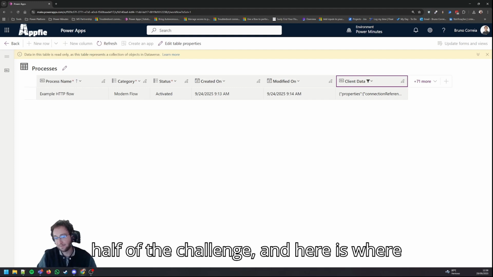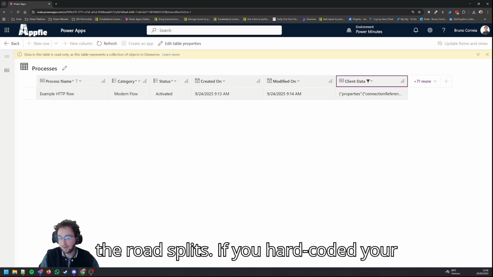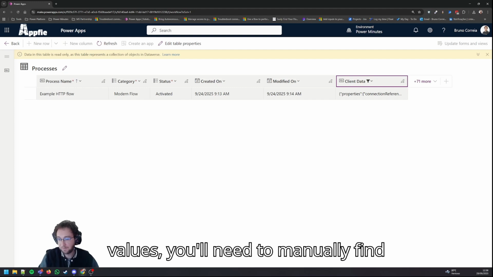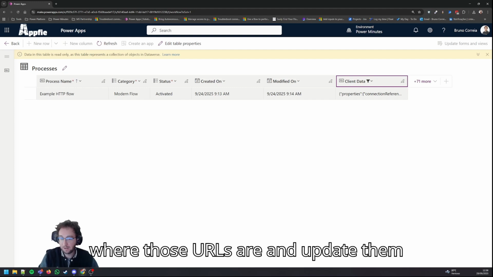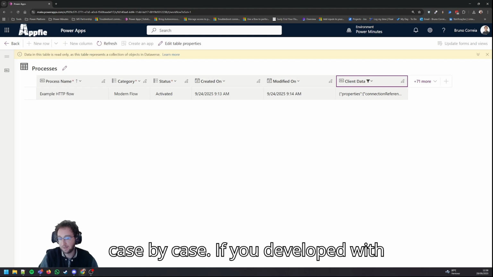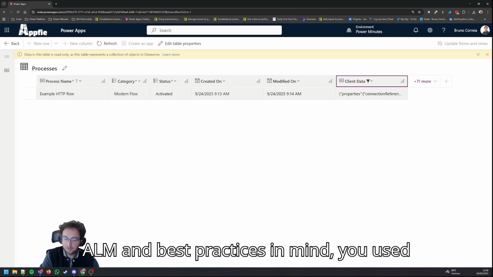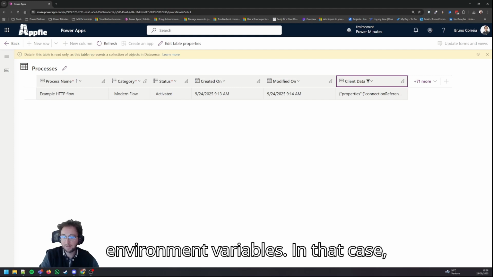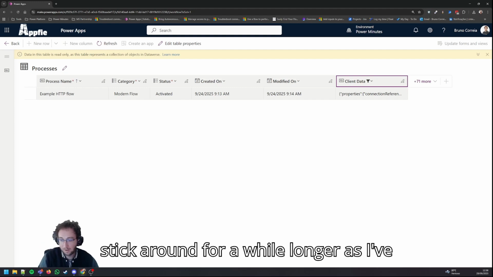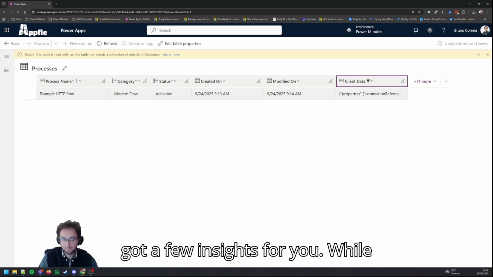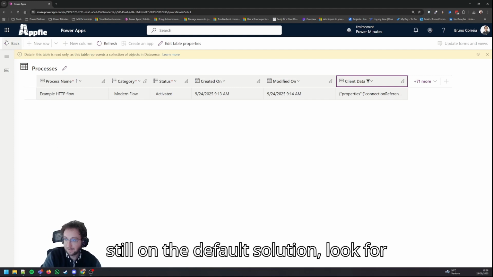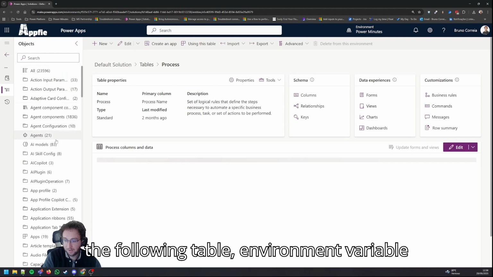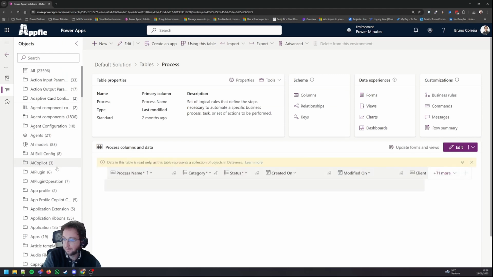Now for the second half of the challenge, and here is where the road splits. If you hard-coded your values, you'll need to manually find where those URLs are and update them case by case. If you developed with ALM and best practices in mind, you used environment variables. In that case, stick around for a while longer as I've got a few insights for you. While still on the default solution, look for the following table: environment variable value.